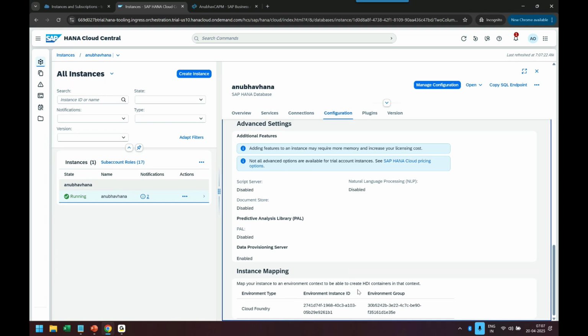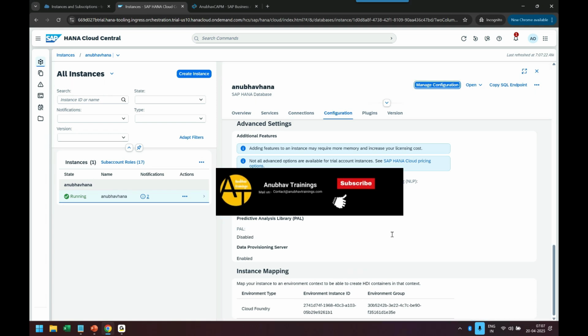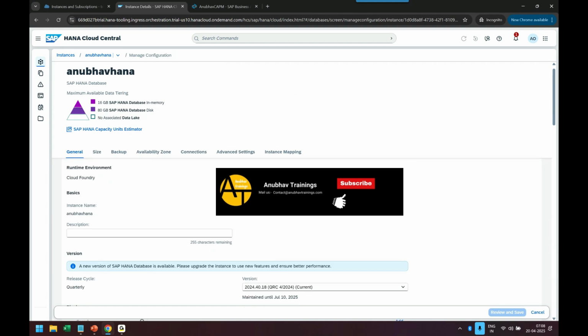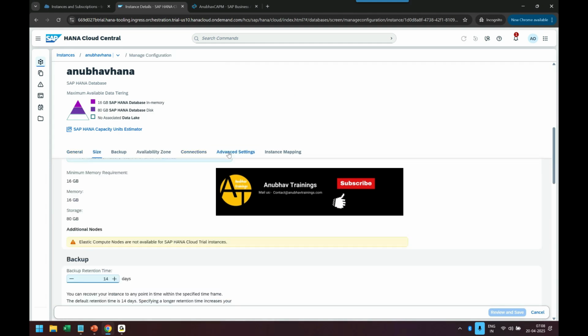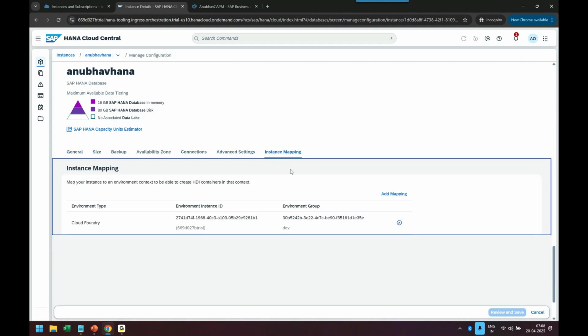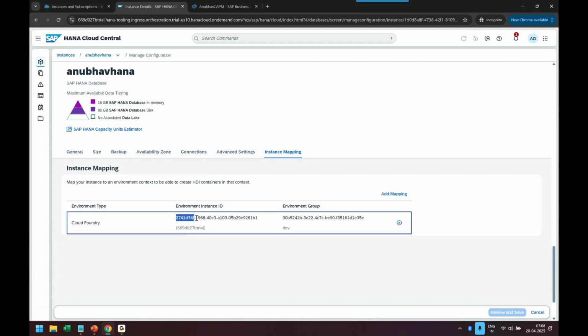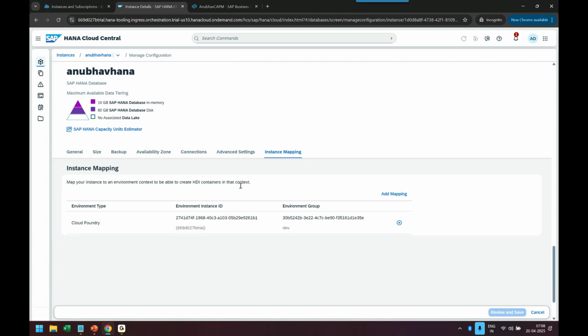Often when you come here, click on manage configuration. Now when you come down to the advanced settings or instance mapping settings, you will see your instance mapping. Usually there will be a link that says connect to your Cloud Foundry account. You have to choose that link. It will open another tab and make you log in again. After you log in, this button appears. Since I have already logged in, it's showing me.